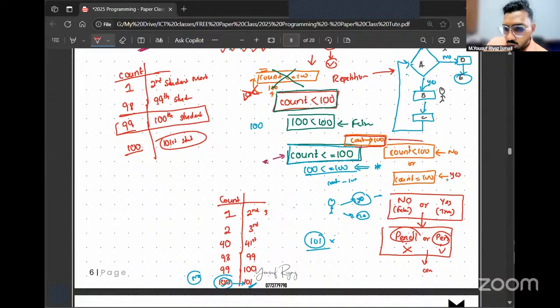So when you say is count less than or equal to 100, you check is count less than 100 or is count equal to 100. When you check both, one gives you no and the other gives you yes. So if one of them gives you yes, what is the overall result of this condition? You have the pen, you don't have the pencil, so come for the class. You have only one true. Exactly. The overall result is yes.